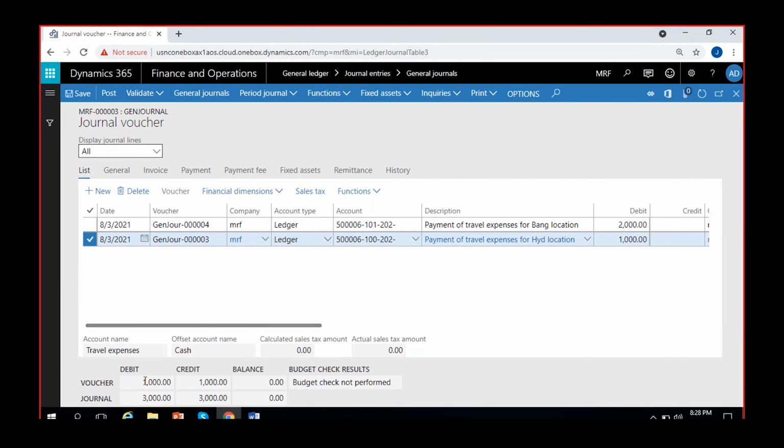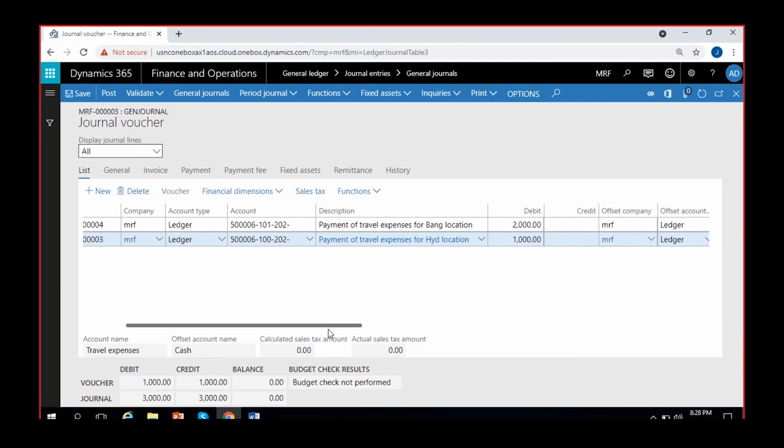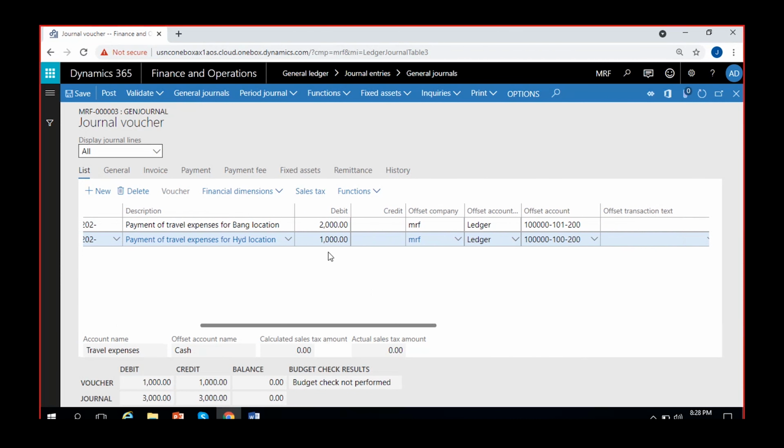Now you can see the voucher amount is 1000, since for voucher number 03 the amount is 1000 only. But you see the journal total amount is 3000, which means the combined value is 3000, shown up here. And you see the balance is 00, which means the vouchers are perfectly balanced. If you have any differences here, you cannot post the voucher. Here the debit and credit both are 1000, and here both are 2000. As I told you, you don't have to enter the credit value again. It will automatically consider the credit for the offset account once you enter the debit amount.